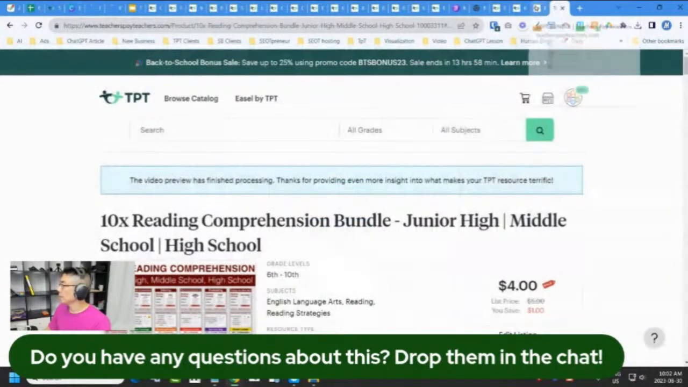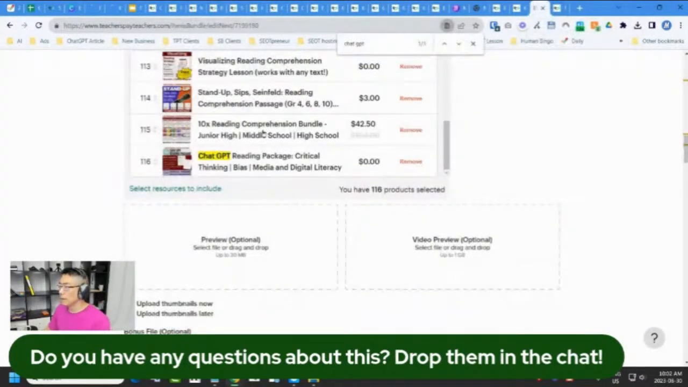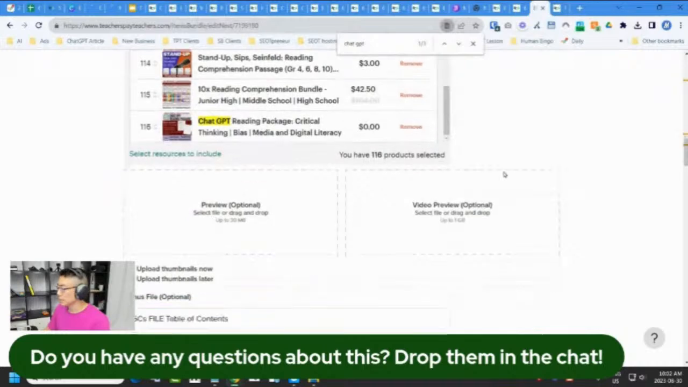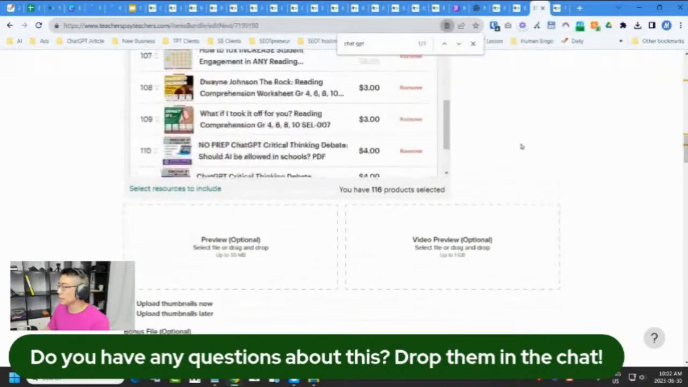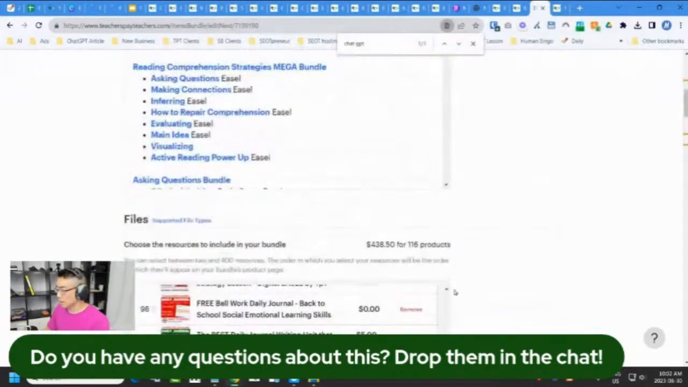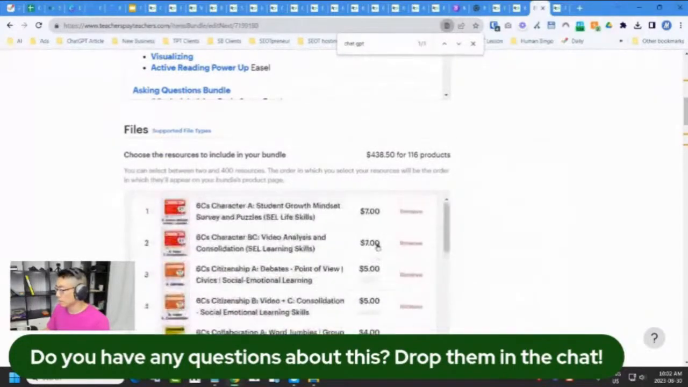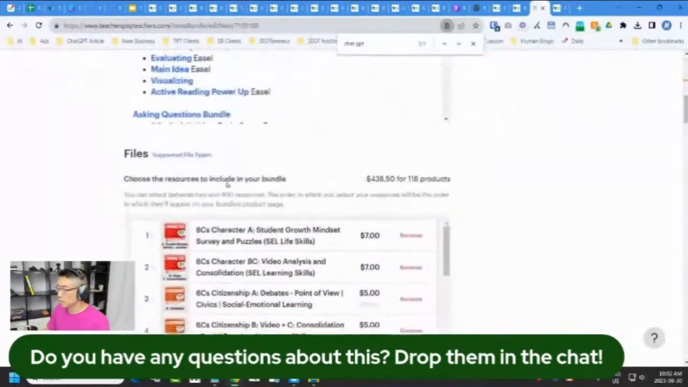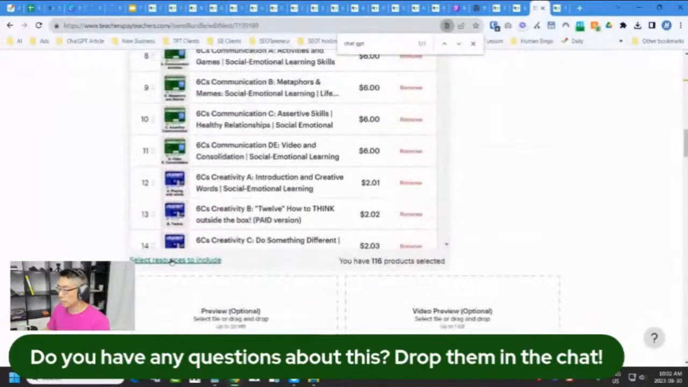All right, so if I go back to my everything bundle, if I try to change this price, right, you'll see that nothing has changed here. Okay, what happens if I click on add resources? Where's the add resources button? Select resources to include.